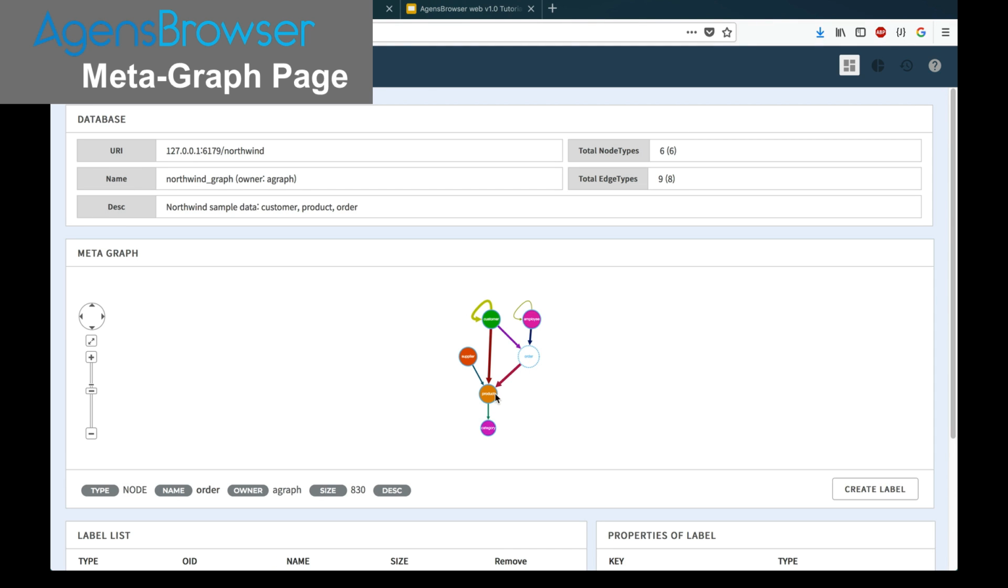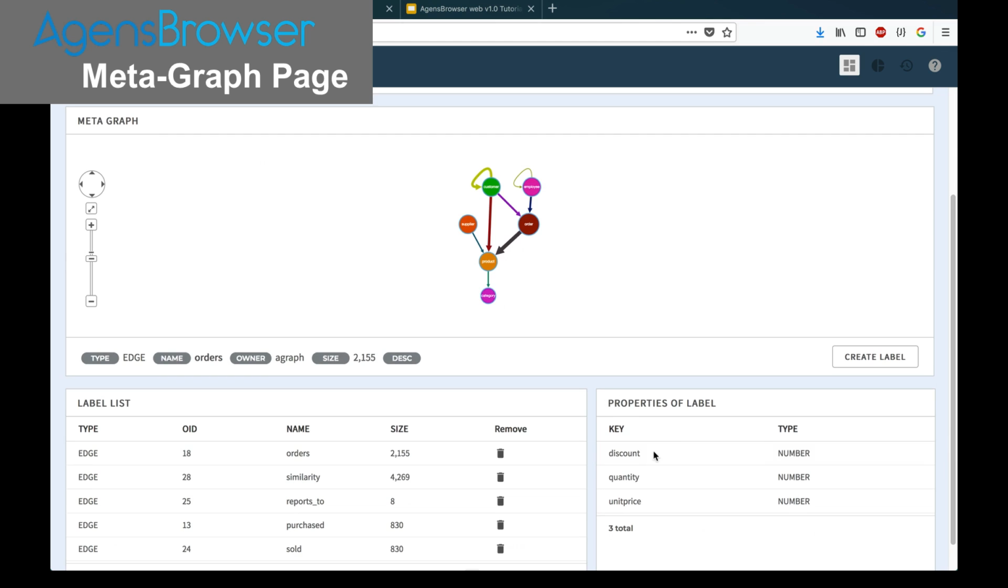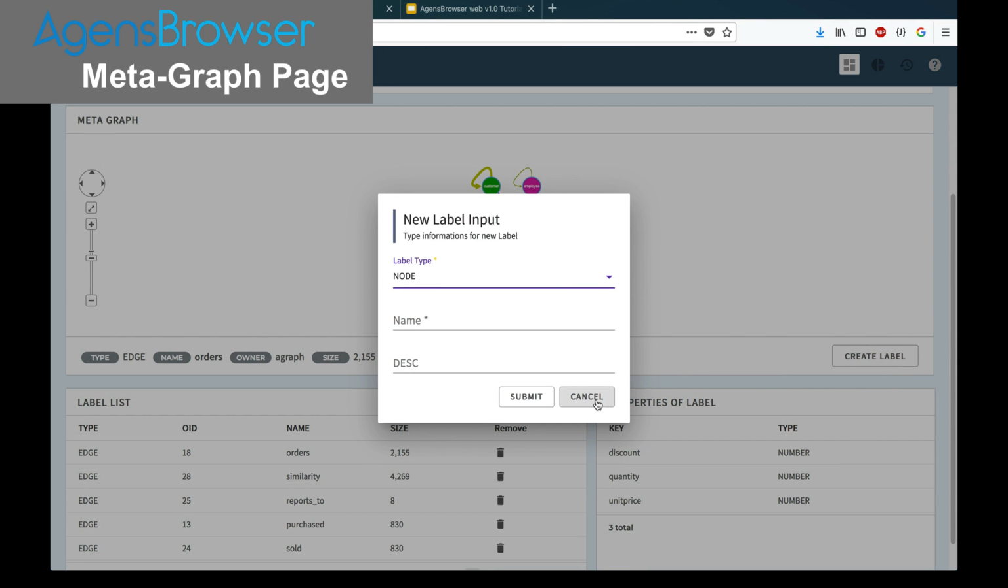If we want to check how many products are included in orders, click the orders edge connecting the order vertex to the product vertex. We get this information from the quantity property value on the properties label panel at the bottom right of the screen. We can create or delete label types of the vertex or edge through the dialog boxes on the main page.